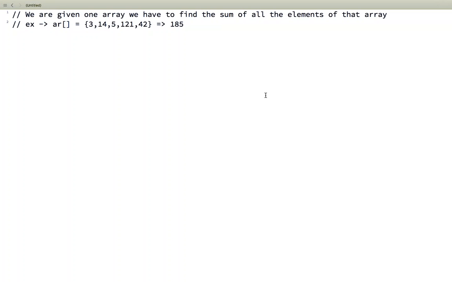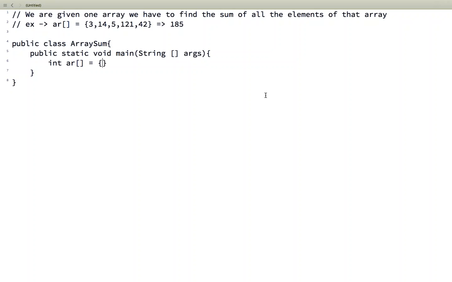Okay. So we don't have a program. Okay, I'll explain it to you and go and try it in your labs. So how does this program work? First thing we need to do is create a class, right? Array sum. What is the entry point for every program? Right? Public static void main. Now, first I have to declare the array. What is the array? 3, 14, 5, 121 and 42.